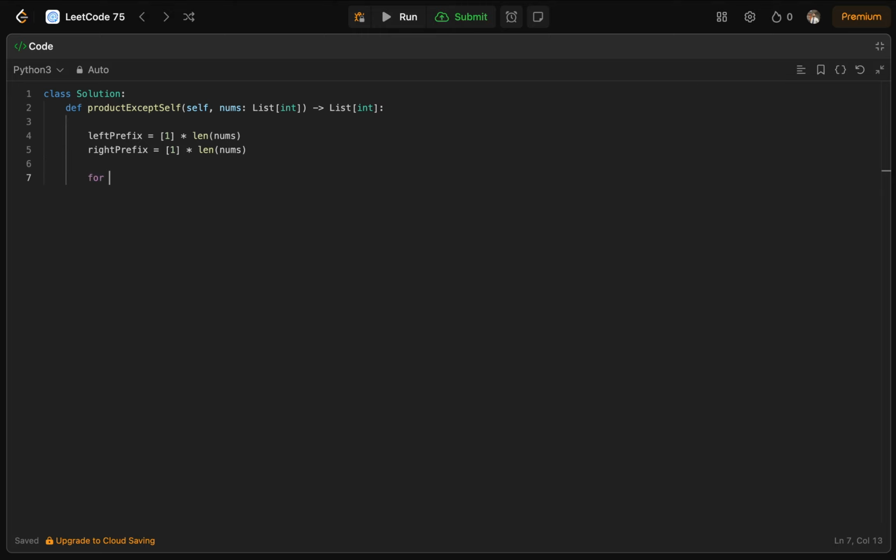Let's find the left prefix for each element. For i in range. Now you will notice we have to traverse from position one because the left prefix of the first element is going to be 1 and we have already initialized it to 1, so we don't have to worry about that. For i in range 1, len nums. Sorry, it shouldn't be minus 1; we can just leave it as it is, and it will by default increment by 1.